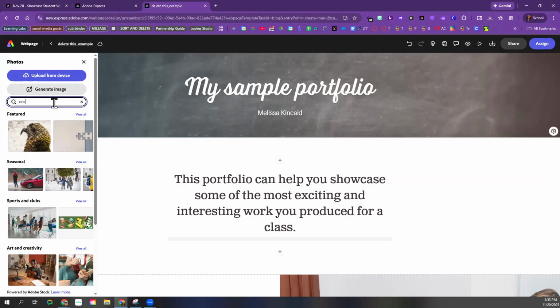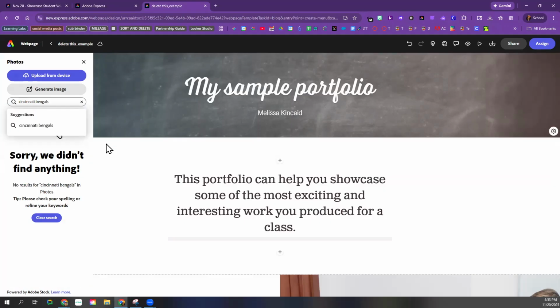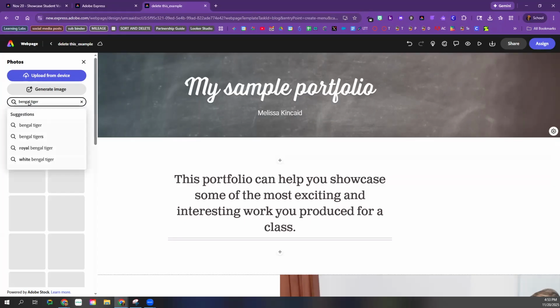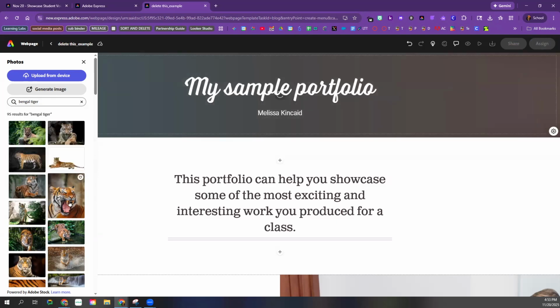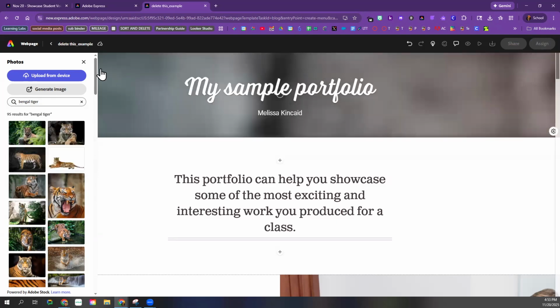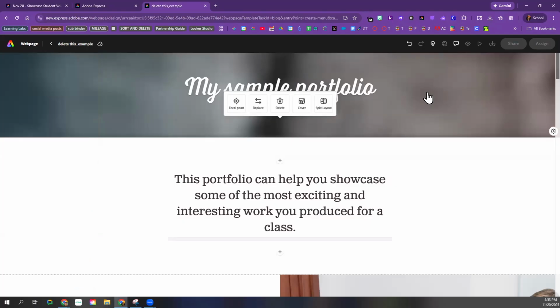So for example, I am going to search for Cincinnati Bengals because I don't know if you're a football fan, but they're going to send me to a heart attack right now. Let's put in Bengal Tiger because it probably didn't find anything because it's licensed material. So this is a school safe search. So it won't bring up things that are licensed material like that. There we go. We're going to pick this Bengal Tiger because it looks like it's screaming, which is exactly how I feel with Cincinnati Bengals right now.